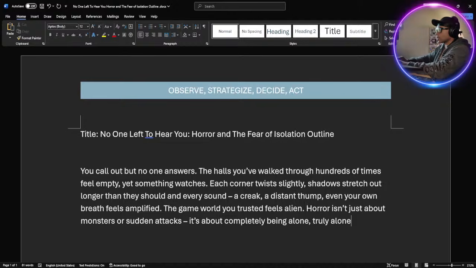Horror isn't just about monsters or sudden attacks. It's about being completely alone. Truly alone. We can be a little bit more descriptive. What do I want to do here?